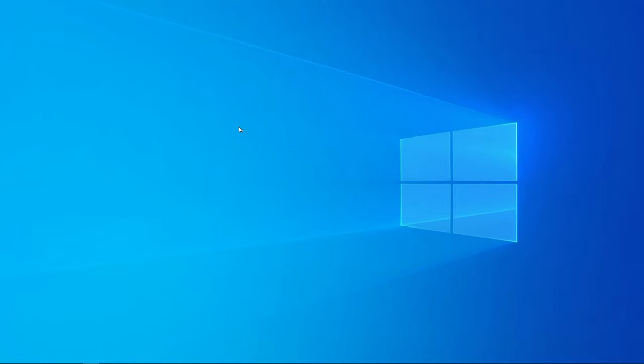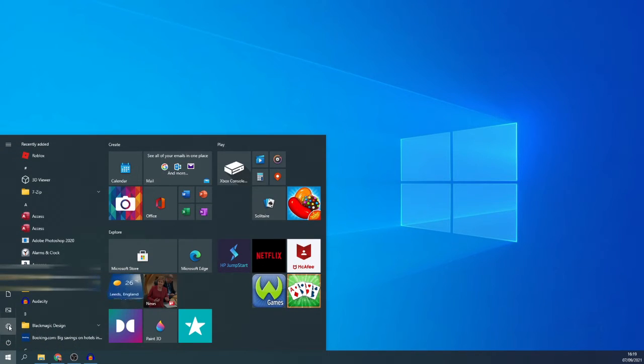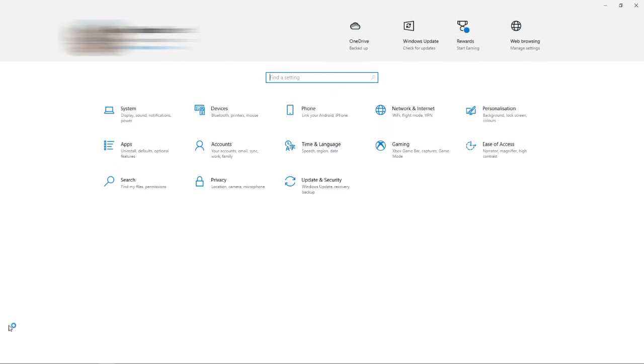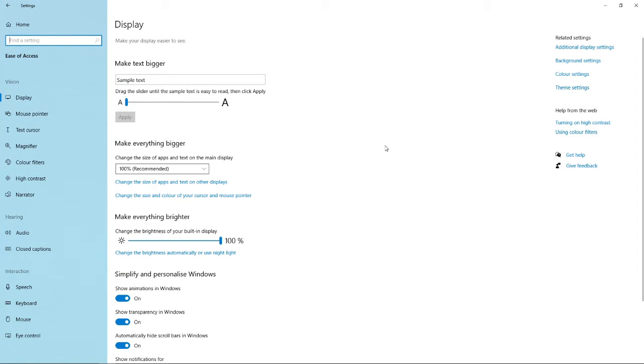what you can do is first of all come down to the taskbar, go over to Start and then click on the Settings tab. Once you click on Settings, as you can see, all the tabs for your settings are here, and the one we need in today's video will be Ease of Access, which is on the right hand side of your screen. Once you select Ease of Access, you'll be brought to this page here.